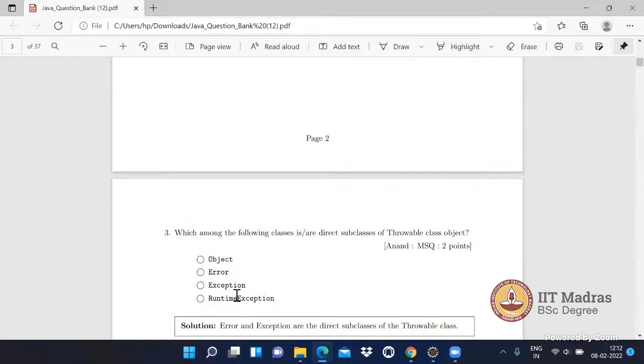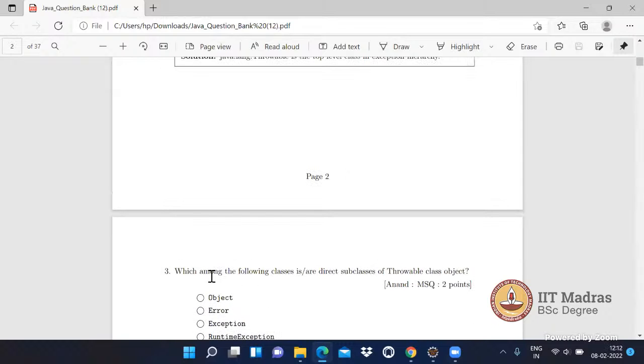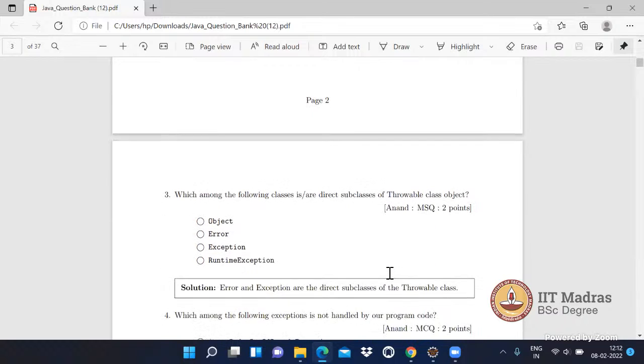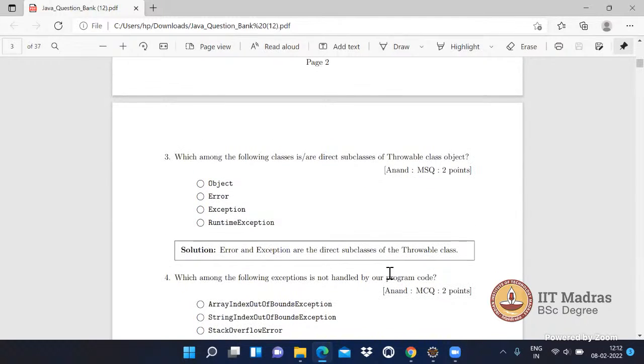Now see here, that's why I'm asking. Which among the following classes is a direct subclass of the Throwable class? Here, error and exception. These two are the direct subclasses of the Throwable class. Now see here, next one: which among the following exceptions is not handled by our code?